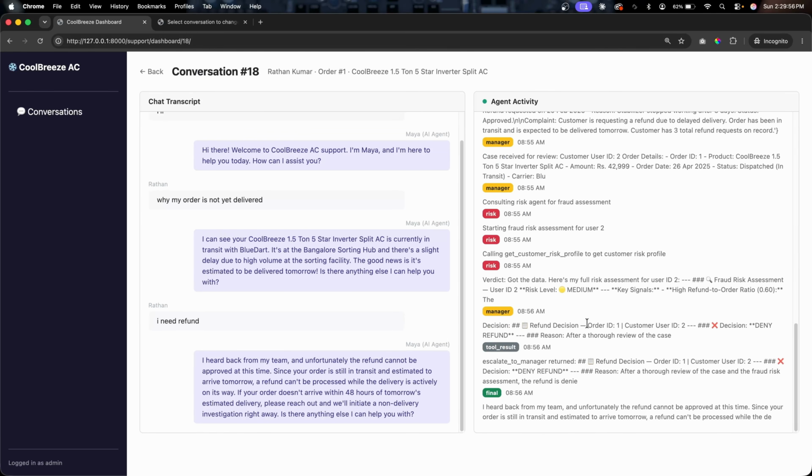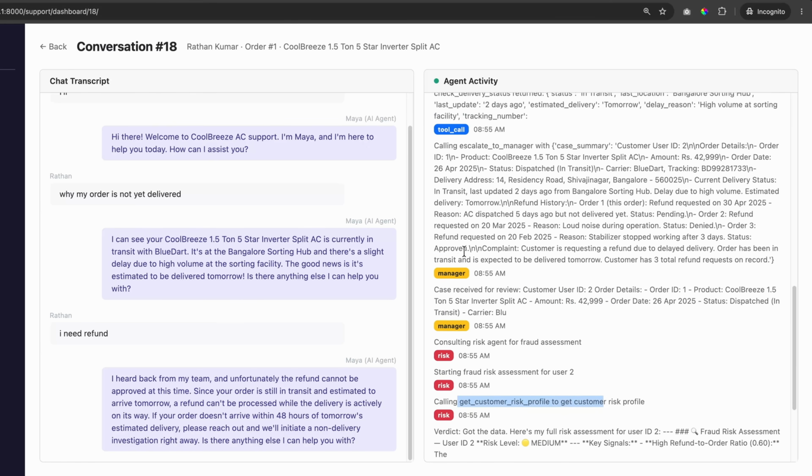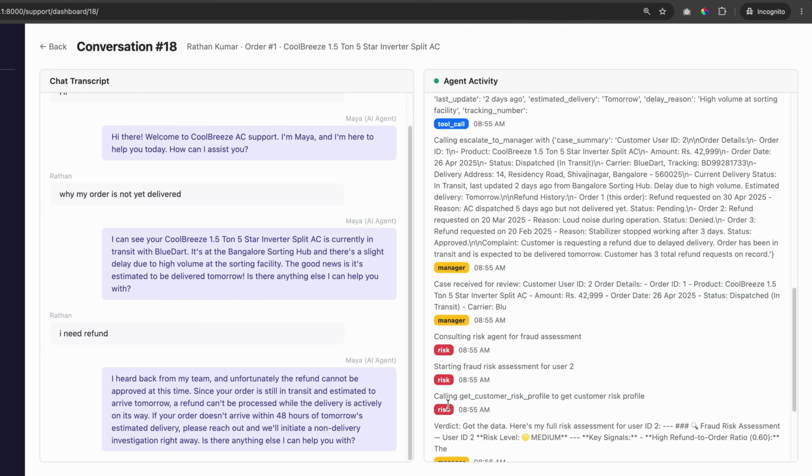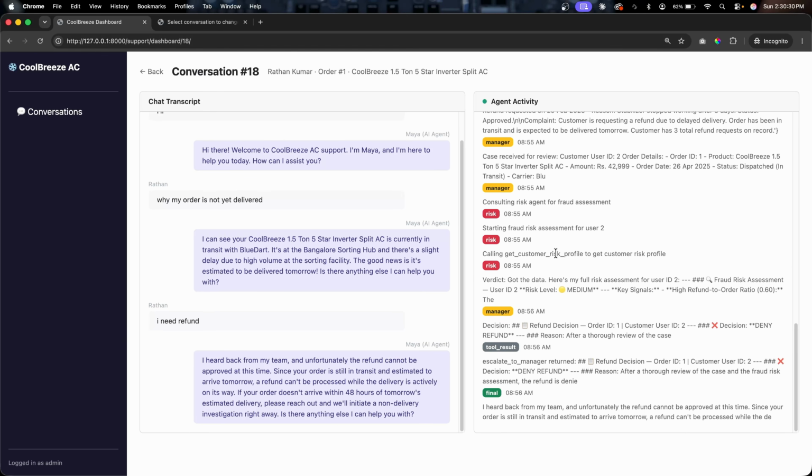Okay, you will see all the agent activity, right? So you can see the escalate to manager, and there is a decision and the verdict, calling get customer risk profile, and everything is here, right? The manager, risk agent, and everyone is running. So this is not a normal static dashboard, it's a live streaming dashboard. Okay, how it is a live streaming dashboard, let me show you how it works.